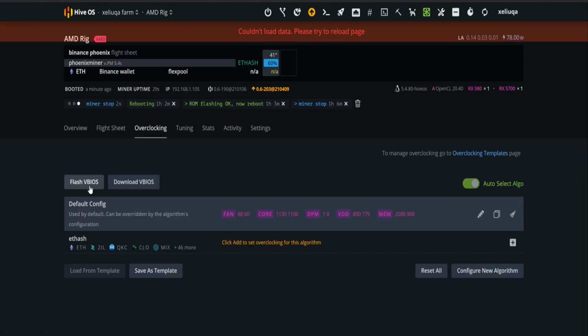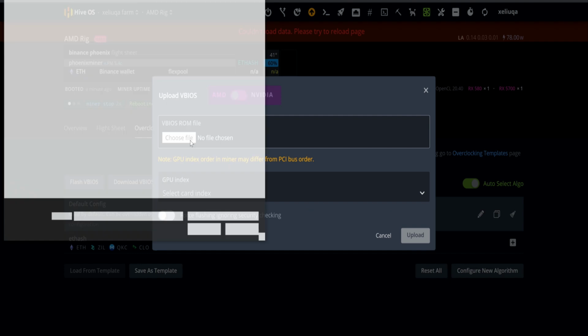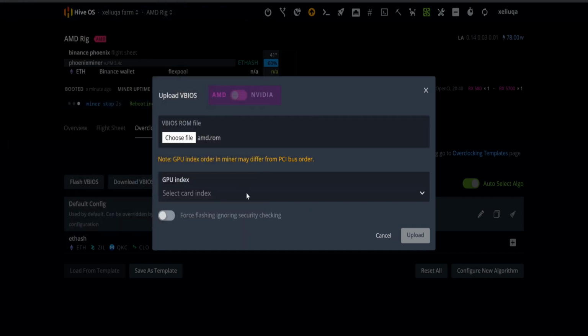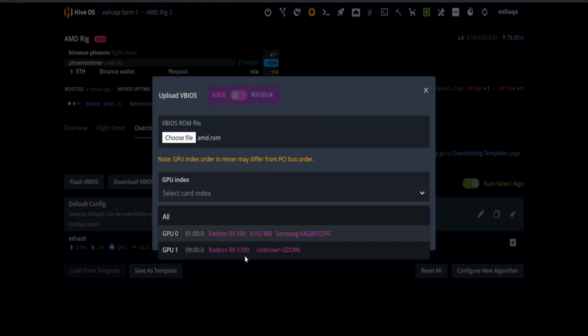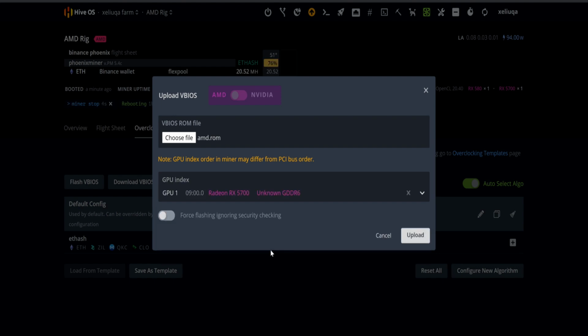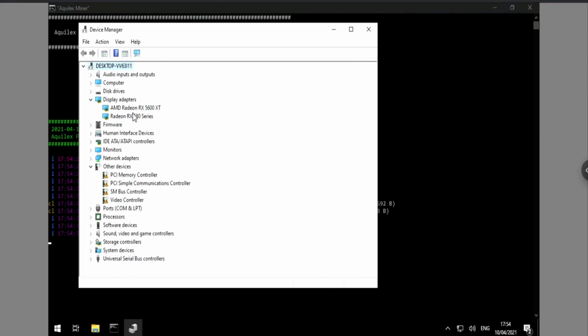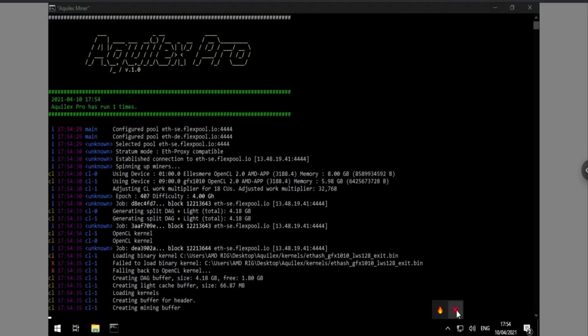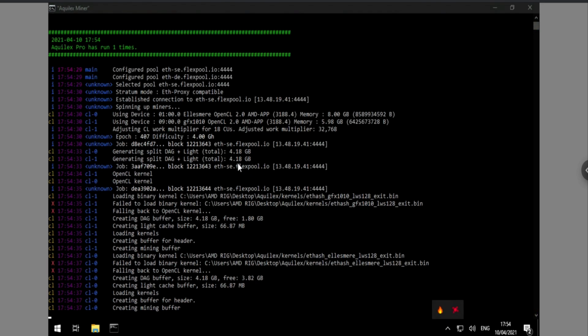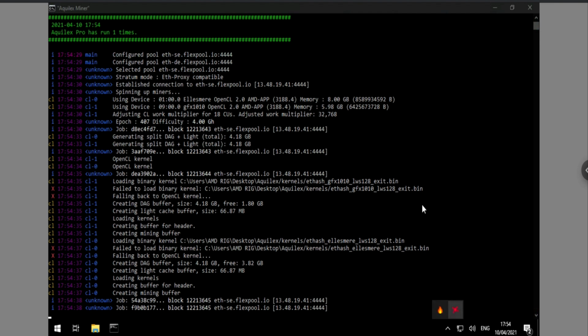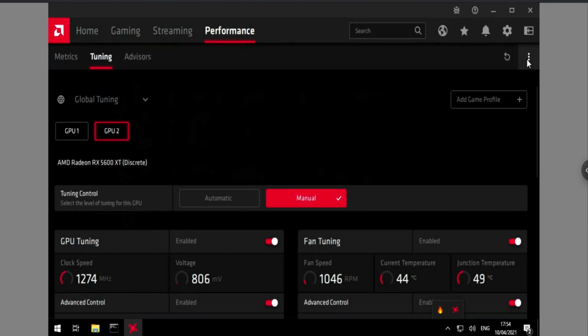Now, there's a very good chance Windows will still complain about your card. So the best option is to go back to HiveOS and flash your original BIOS. After that, everything should be working as before. As you can see now, both my cards are present and mining using Aquilex Pro. You can now load your overclockings again, and that's it.